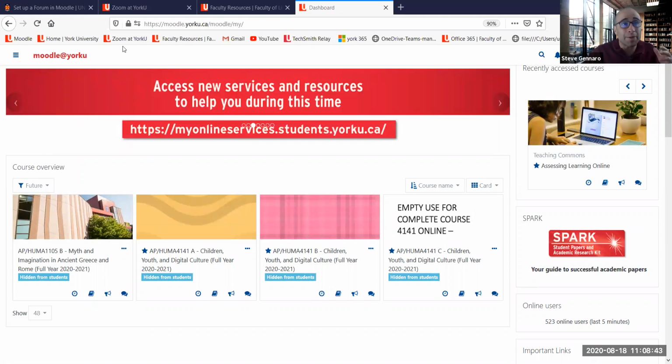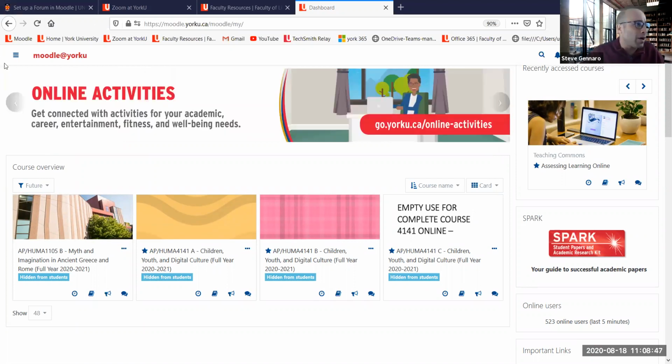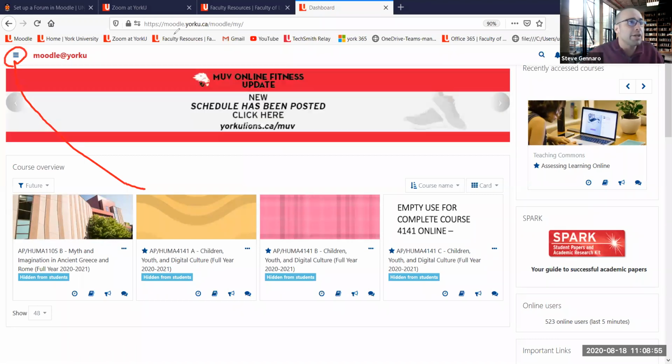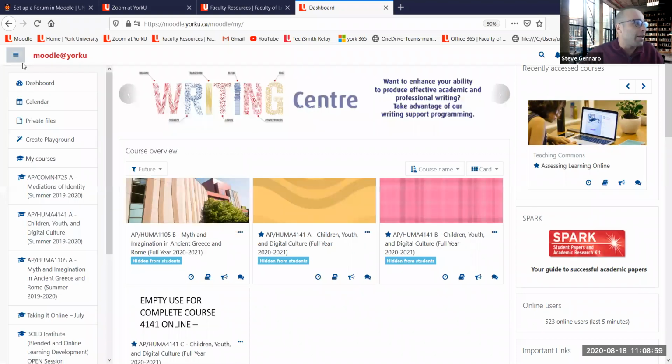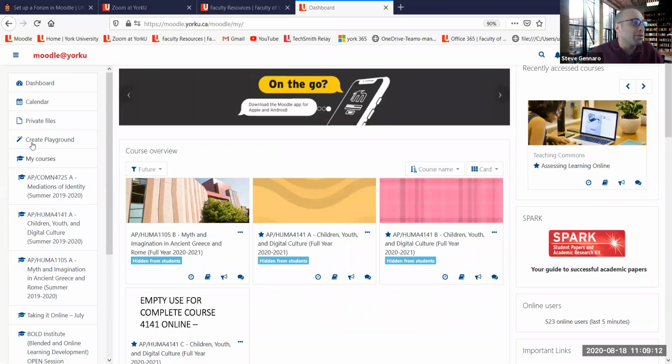So the first thing I'm going to do is create a playground to play in or to build in today. Some of you may want a fake course to play in, and you're welcome to do that. We have this option now. Up here in the top left-hand corner, you'll see 3 blue lines. If I click on those 3 blue lines, it's going to give me a drop-down. And the 4th piece down says create playground. I'm going to click on create playground, which is right here, and that's going to allow me to create a fake course that I can build in.